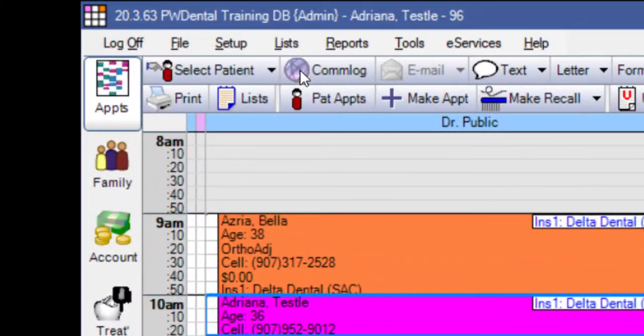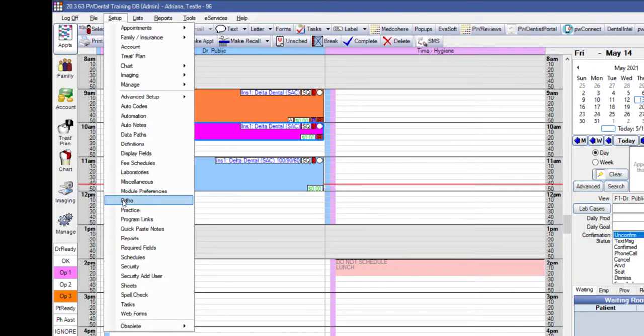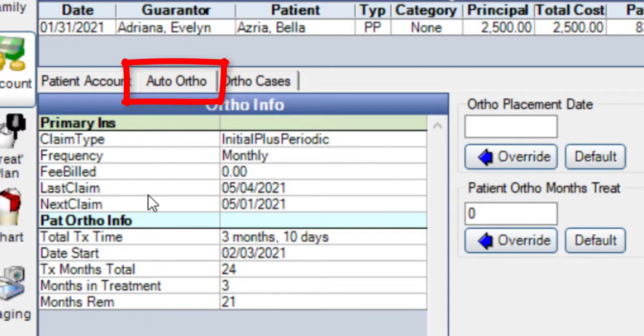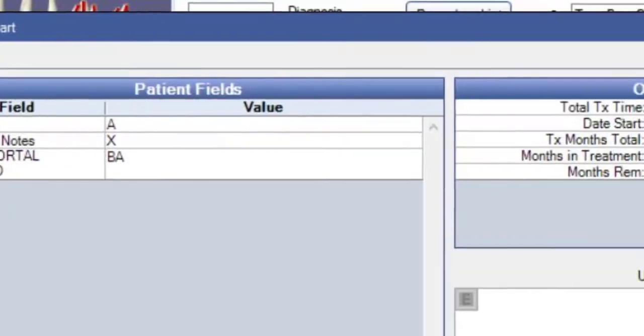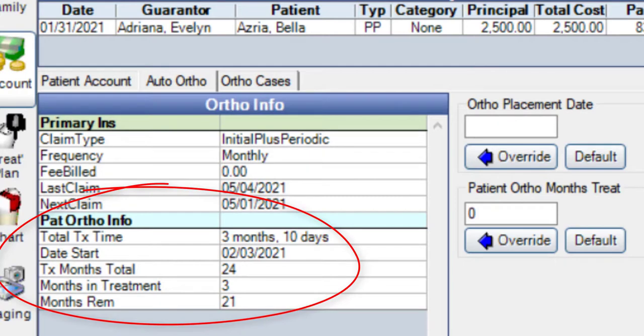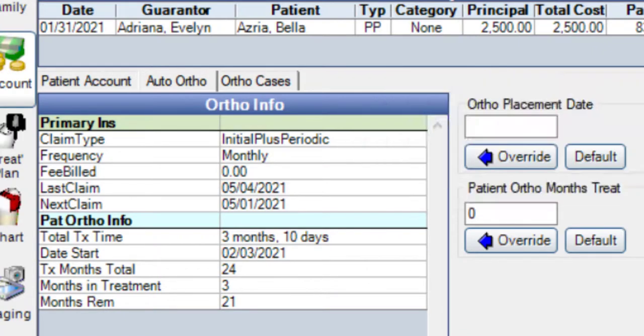In Practice Web, on the top left main menu where Setup is, you can access the Ortho option. The topmost option of Show Auto Ortho in Account module, and right below it, Show Auto Ortho Information in the Ortho chart, displays the Auto Ortho tab. This displays when the patient started ortho treatment, how many months they're going to be expected to be in treatment, and how many months they've been in treatment so far. If applicable, claim submission frequency is also indicated.